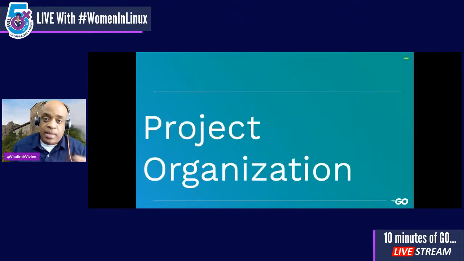Now, today, as I mentioned earlier, we're going to look at project organization. What does it mean? What do you need to do when you're setting up your Go project? What do the different constructs, such as packages and modules, mean?